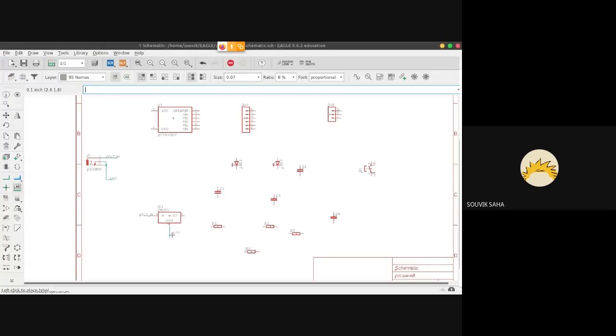And one more thing, suppose I want to rotate this. I want to rotate the label. So you can use your right click. You will see that you are able to rotate the parts.